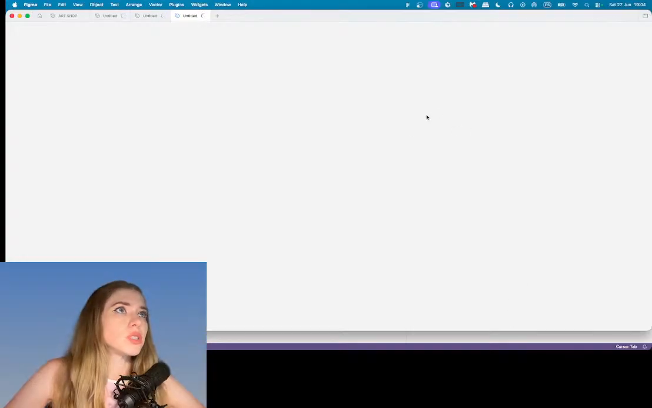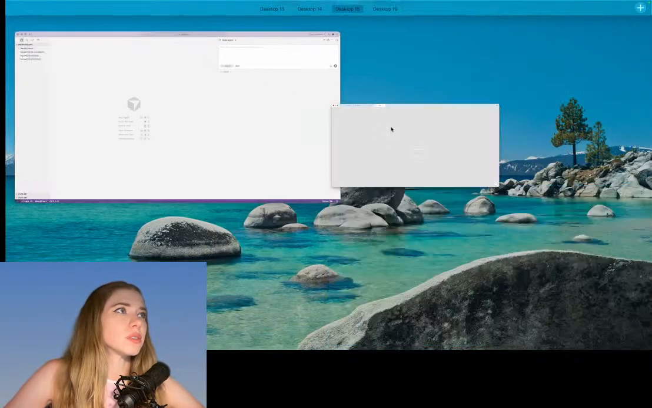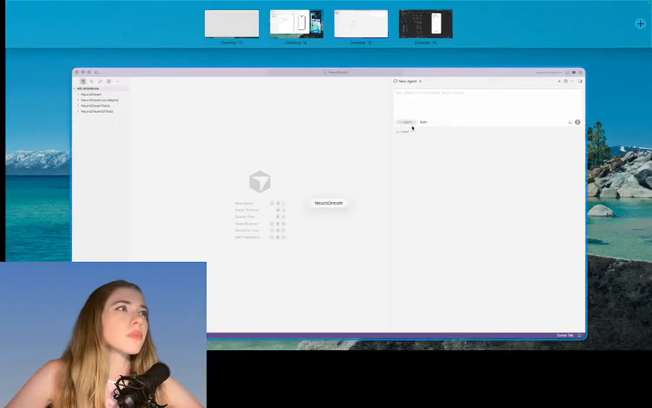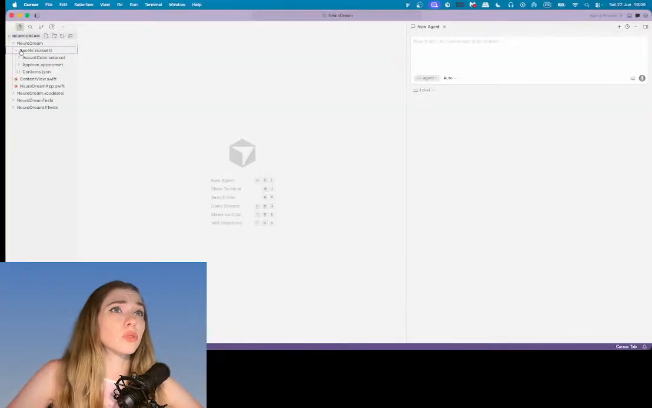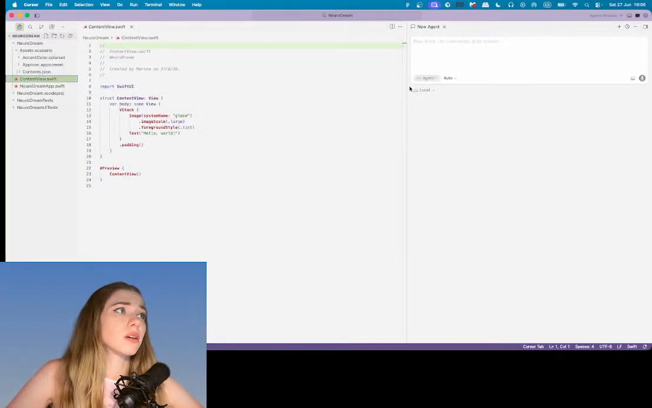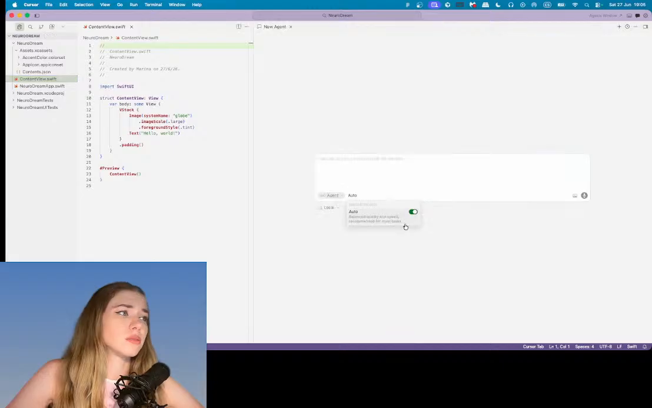So let me show you the designs also. My Figma is in process in here. But for Xcode, I will select an Opus.